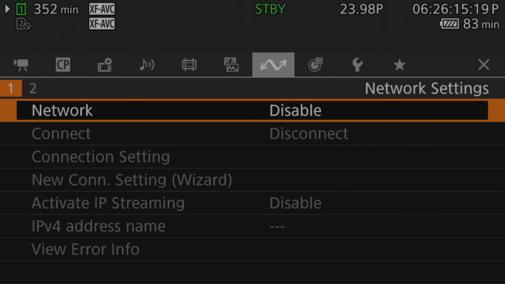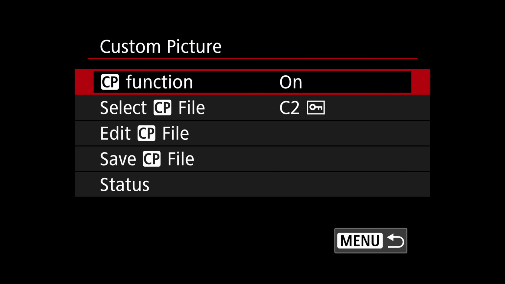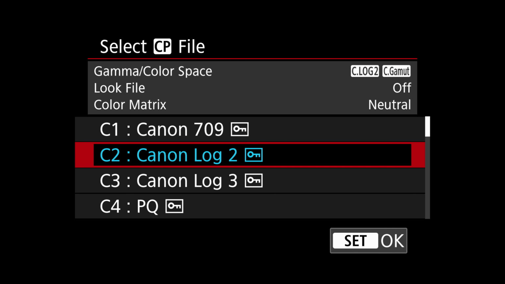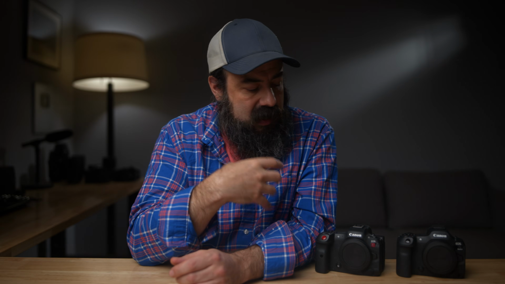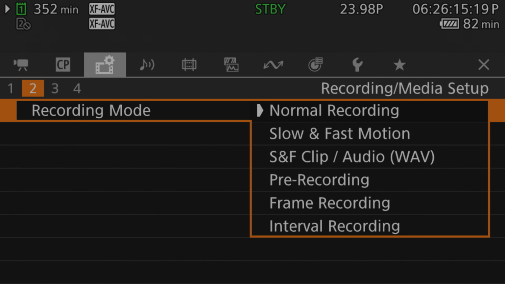Now, they have added a few things in the R5 II, like the custom picture stuff that you get in the R5C. But for me personally, I'll just give you my bias here and my preference, I really do like the cinema operating system better. The reason for that is you get things like S&F mode, and it's really handy because you can customize all the frame rates. It also slows it down in camera, which is fantastic because when you're on set, you can show the client what it's actually going to look like slowed down.